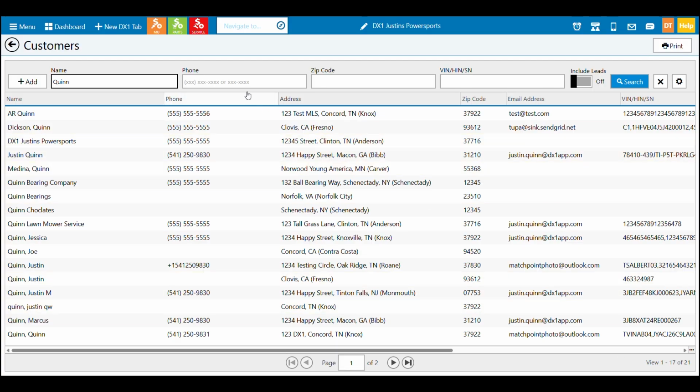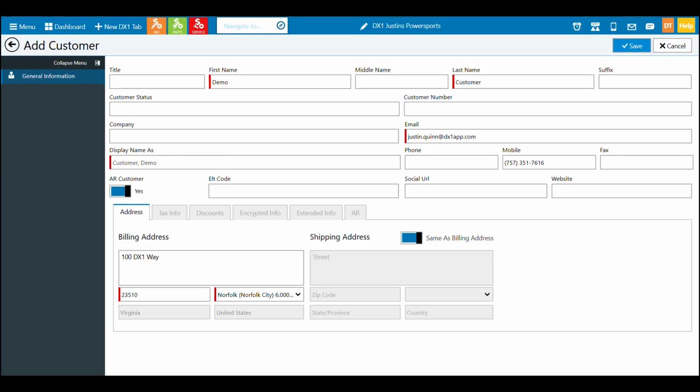If you don't find the customer you want and you need to add a customer, you can click the plus add. That'll open up a new add customer record. Here you'll enter in the name, first and last. You can enter in a customer status. Customer status is used almost as a note. I could put here, maybe this customer has bounced checks in the past. I could put customer bounces checks, don't take them.